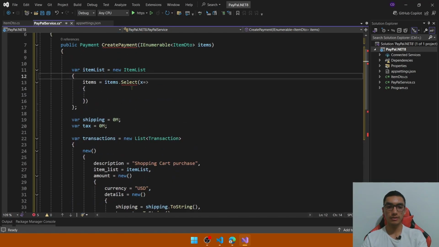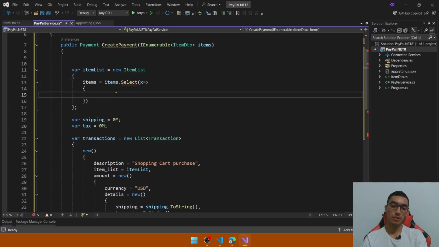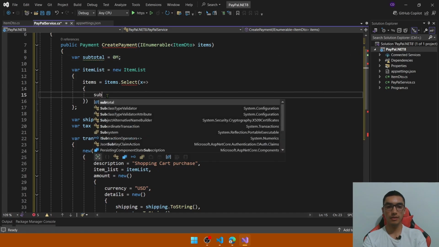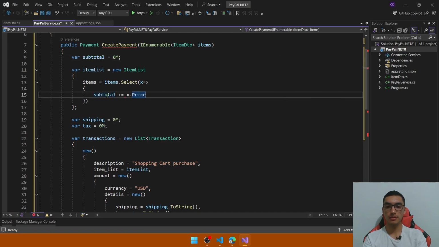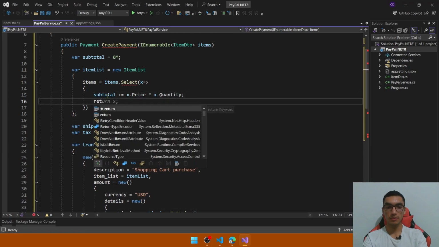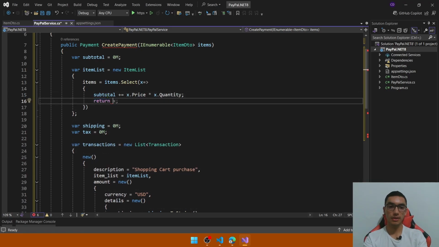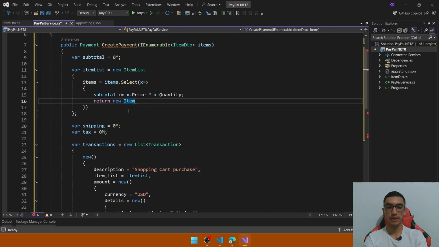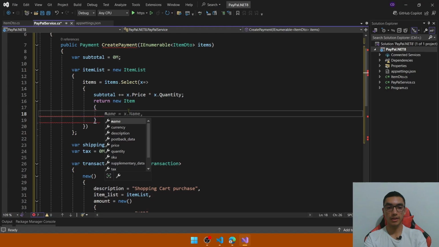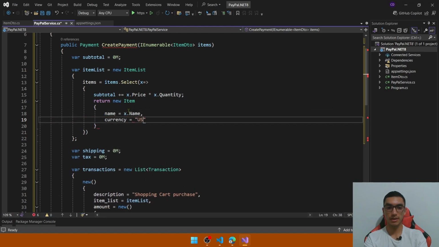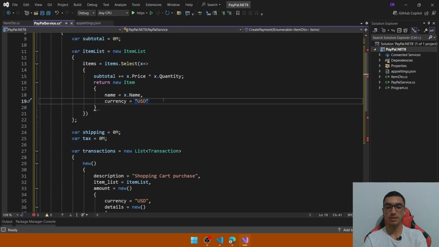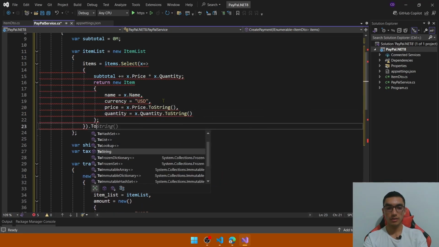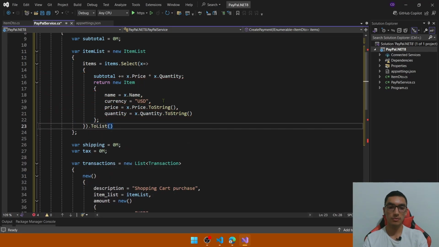So in this items.Select function, first of all, we will create a subtotal at the top, set to 0, and then sum the price multiplied by the quantity. And then we will transform this item DTO to the item required for PayPal. Let's return a new item from the PayPal API, defining the name. We have the currency, which will be the same as the currency defined in the amount object, the price, transformed as a string, and similarly for the quantity. And transform this enumerable to a list, sorry.